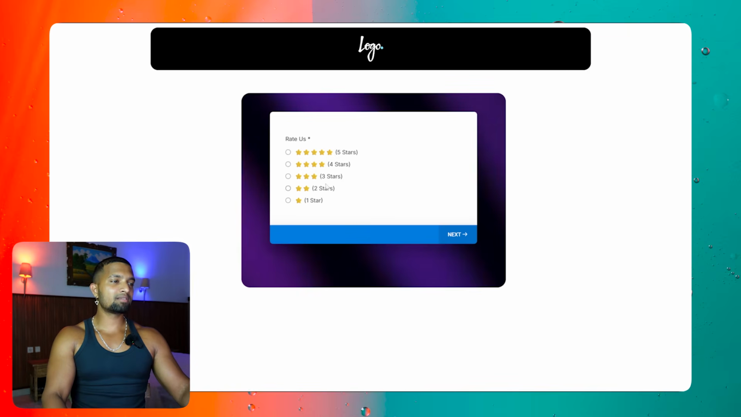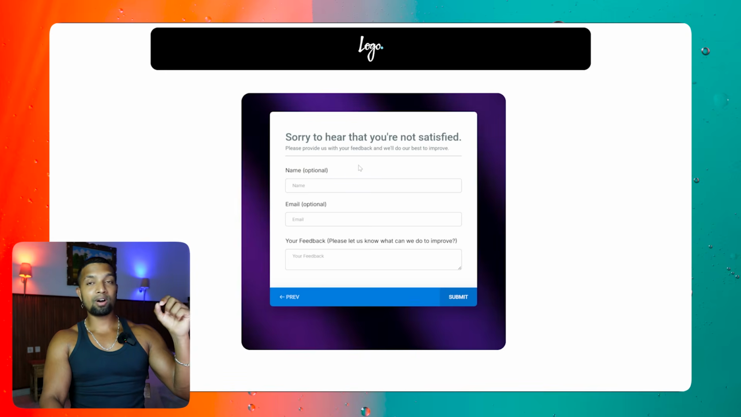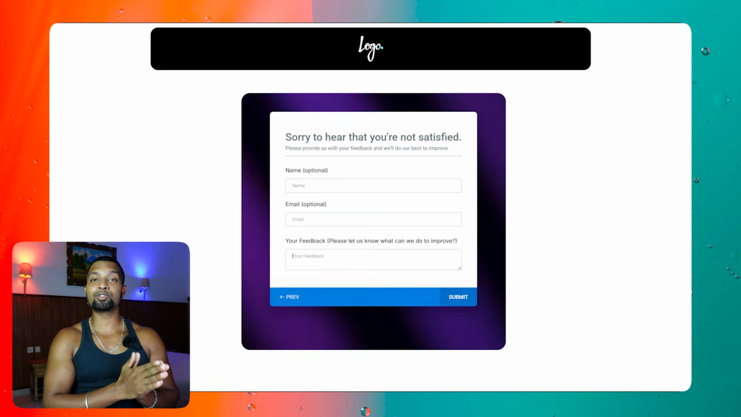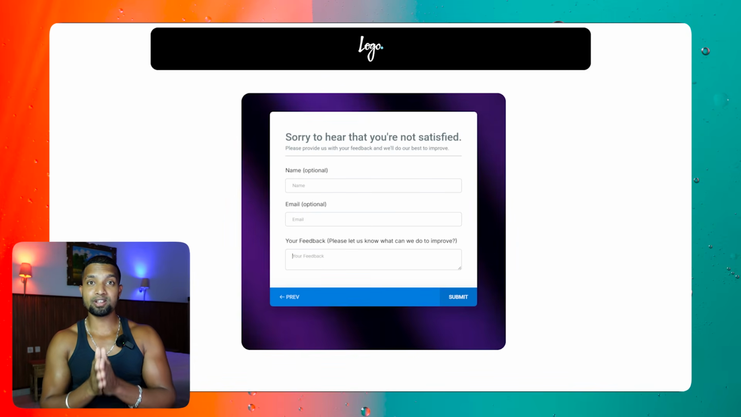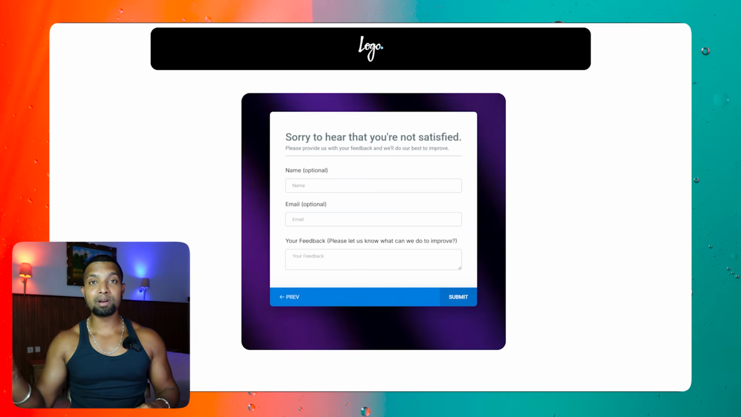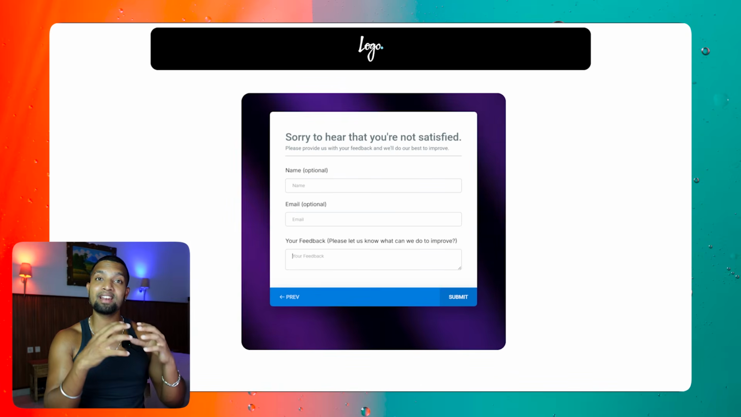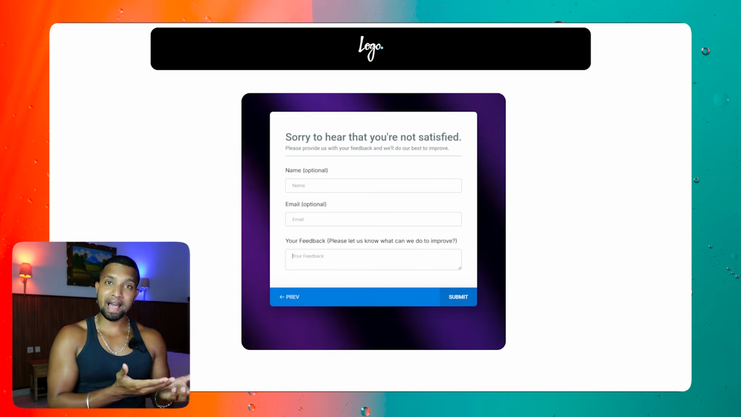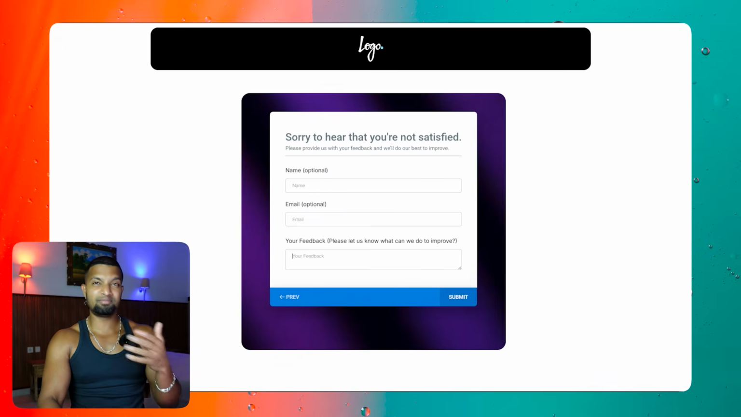For example, if they are giving a 1, 2, or 3-star rating, that's going to go into a form where it says, sorry to hear that you're not satisfied. And it's going to collect the data, and they are going to have the feedback on the back end instead of it going to their Google My Business page, which decreases the negative reviews on their Google My Business page, and they can actually get some good information to fix their business on the back end instead of this ruining their reputation on Google My Business.